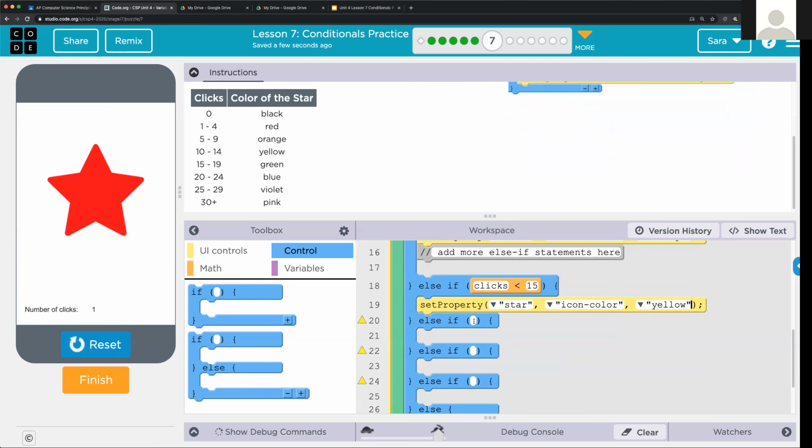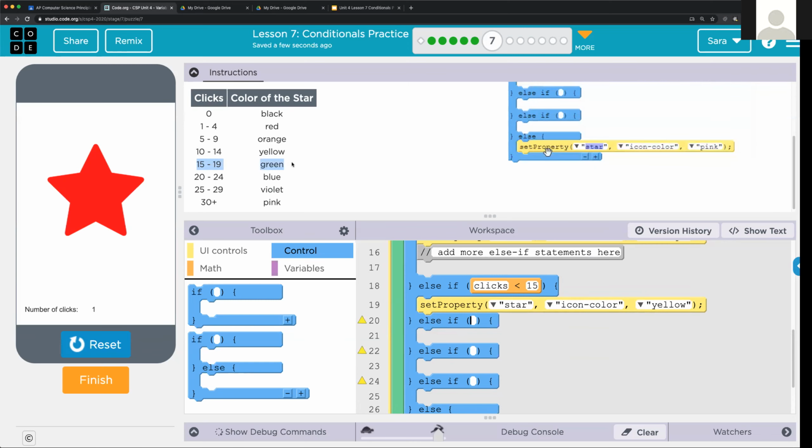See how it goes. Okay, what do I want to put for my next condition? So looking at this part right here, how am I going to check to see if my number of clicks is the correct number in order to turn the star to green? What conditional do I want to put here? On line 20.